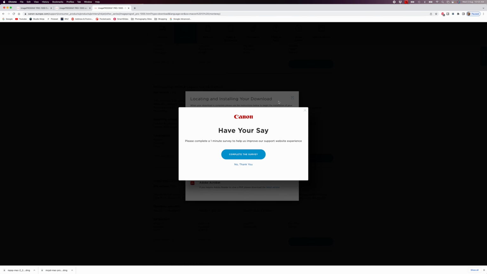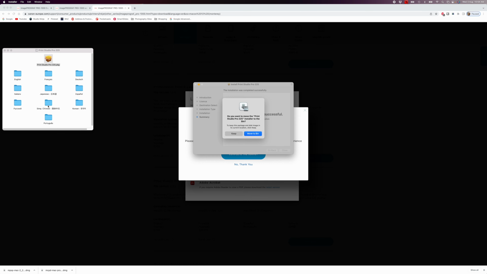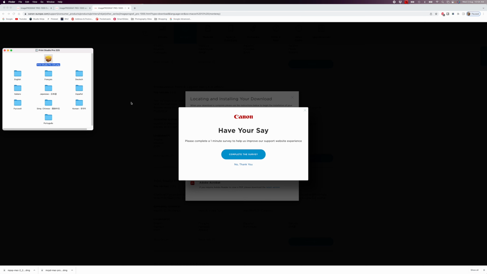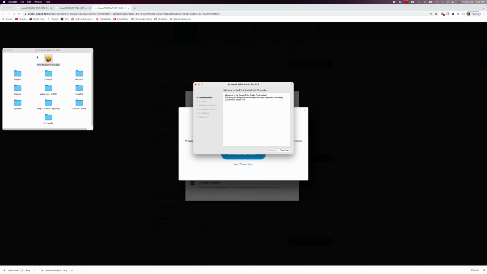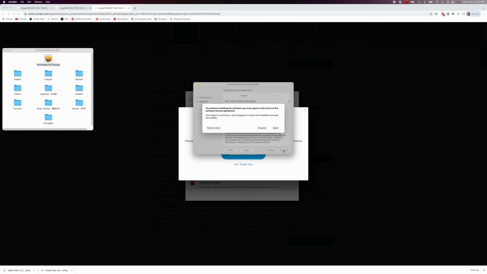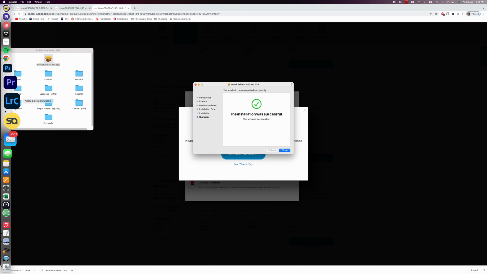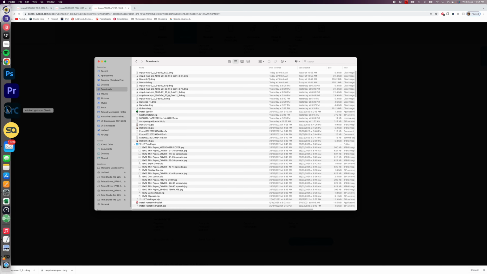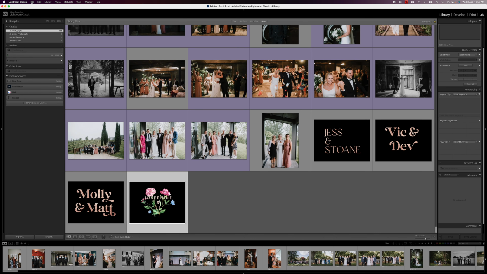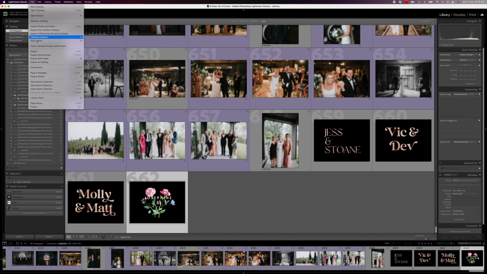Okay, so that's where you would also install that. So you would just go through and install that. Let's see where we go. Okay, when I open this, I should see in my Lightroom, I should see Canon Print Studio Pro, and there it is.